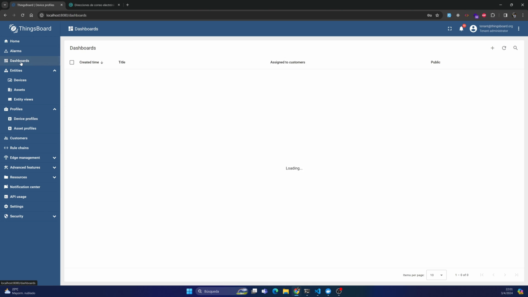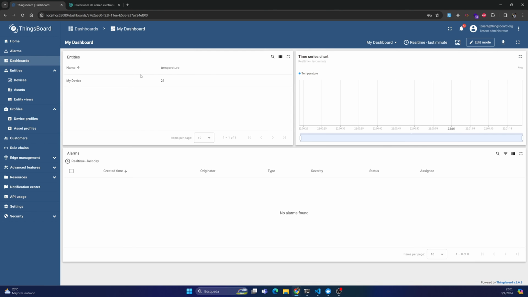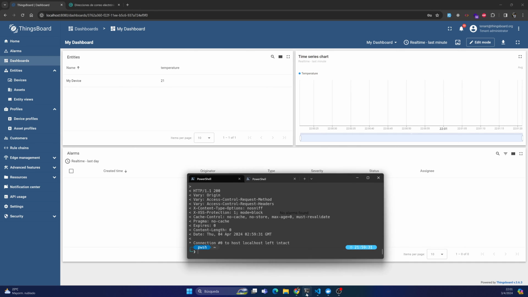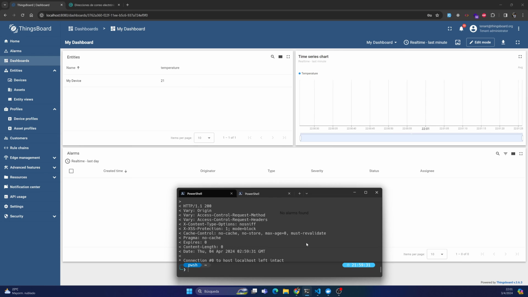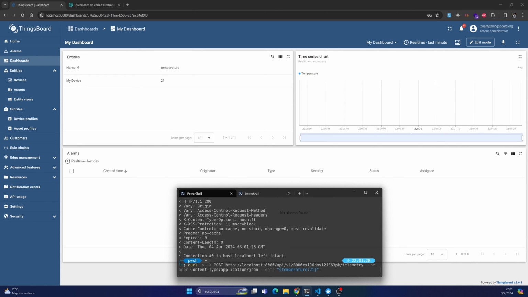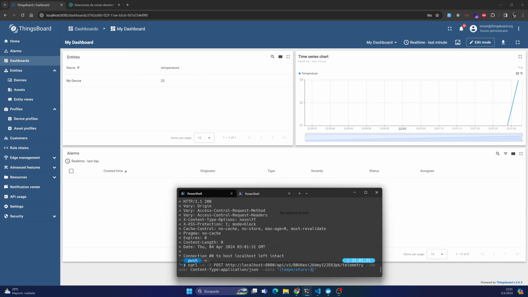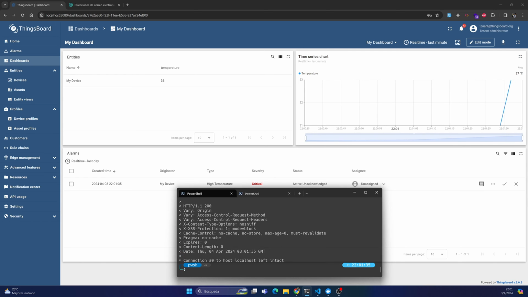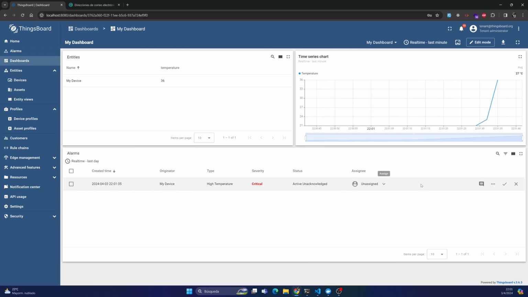Now let's head back to the dashboard we just created. Let's open up our terminal and simulate our device sending information. We'll make sure that one of the values exceeds 33 degrees Celsius to trigger the alarm. Perfect. As you can see in the alarm table, when our device's temperature surpasses 33 degrees, the alarm is triggered. This feature is incredibly useful for temperature monitoring.